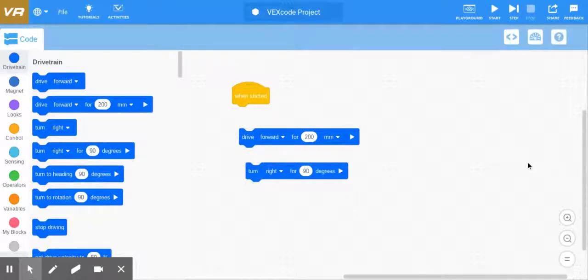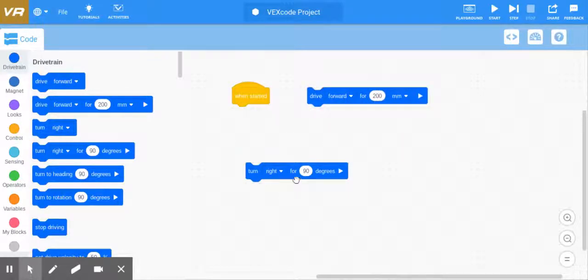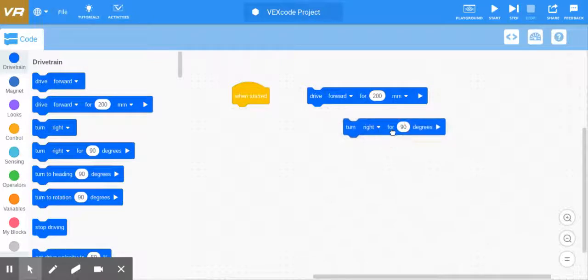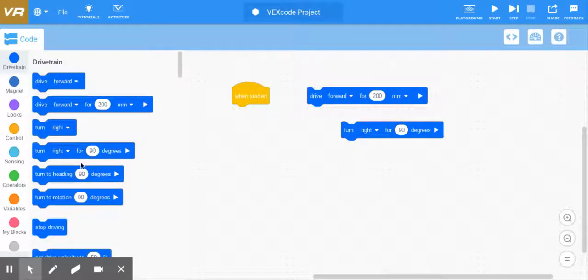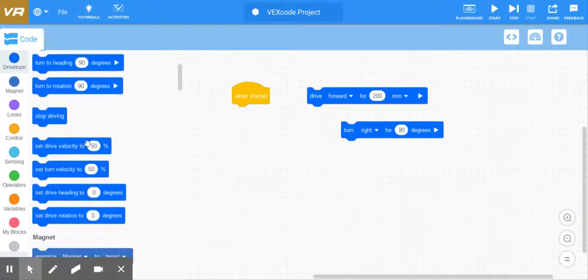So let's start by talking about our two main code blocks that we use in every single program. We're going to drive forward for a certain amount of distance and turn for a certain number of degrees. And I'm just going to leave these over to the side because I know I'm going to use them. The other thing that I'm going to do to always start a program is set my drive velocity to be faster than 100% and my turn velocity to be faster than 100%.